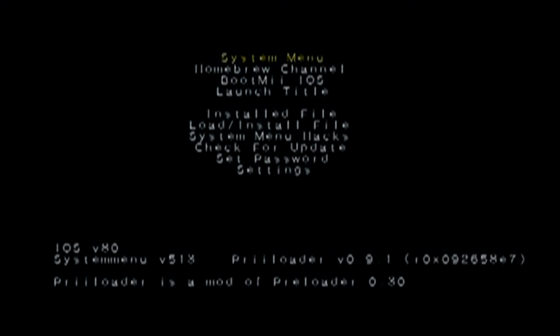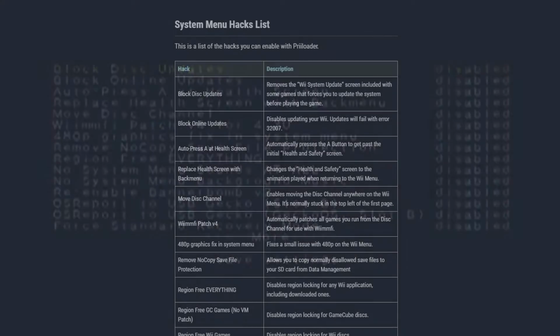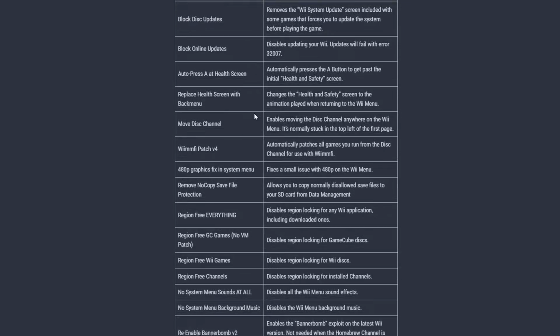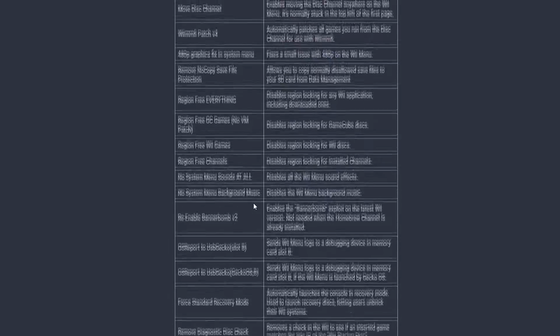So now that we loaded it up, you can see the whole list. We are now in Priiloader. So from here, you can load straight into the system menu, homebrew channel, boot me, IOS, launch title. But for what we're gonna do, we're just gonna go check out system menu hacks. And if you remember, there's a whole list of the explanation on the first link that I put in the description. So if you want an explanation for any of these, check that out too.